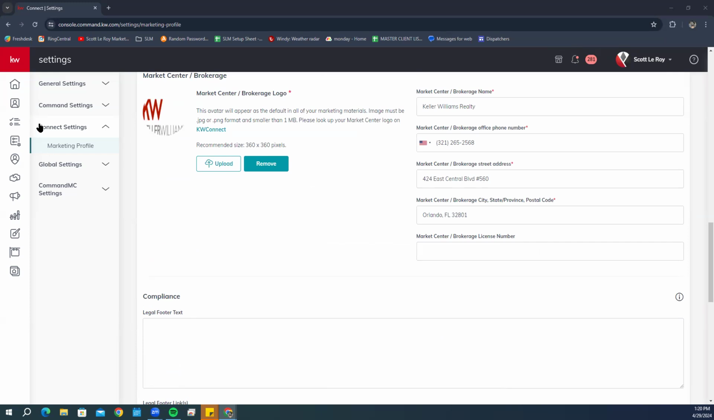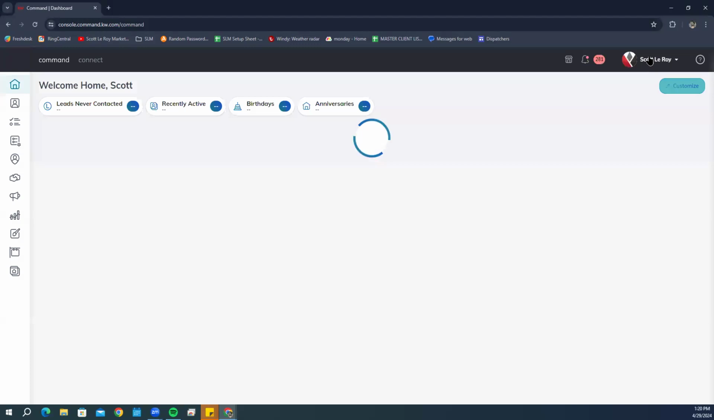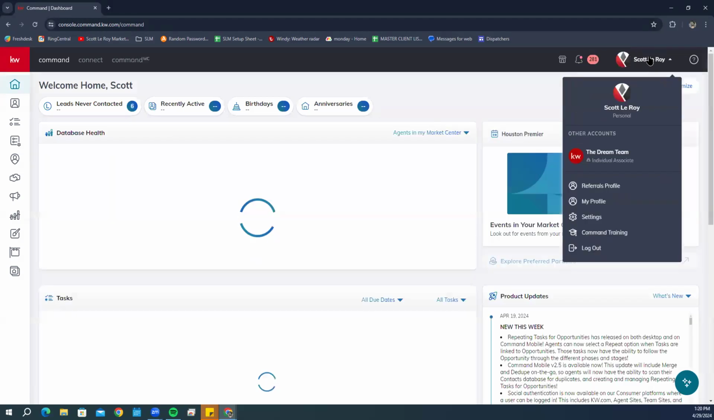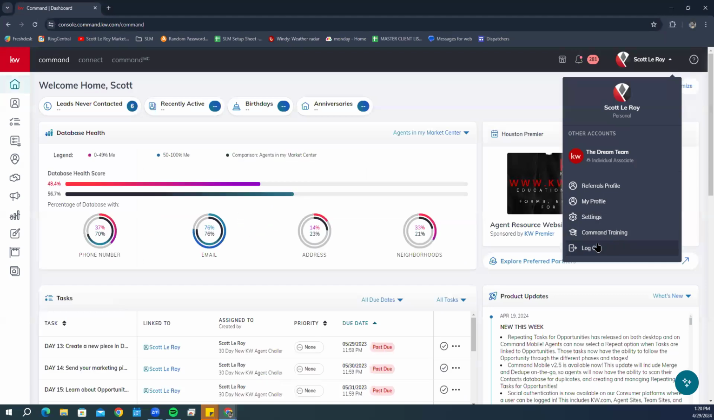All right, and then we're going to go ahead and go back to our home page, and then back to this drop down. So the only other two things here are the logout feature and then Command Training. Command Training does give you some great videos with commands. So if you ever want to check that out, if you have free time, you can certainly do that by here.